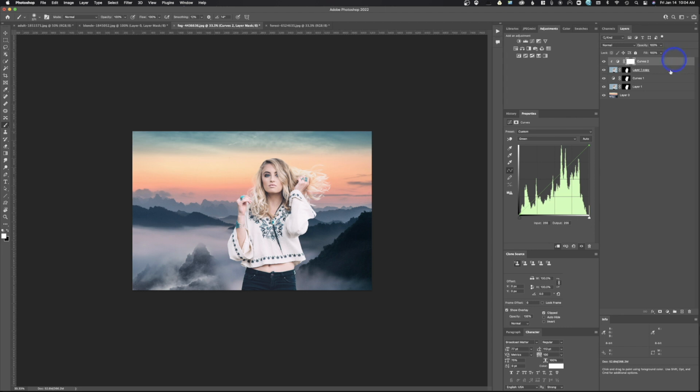Now, one of the issues I had is I think she's just a little bit too saturated. So if someone is too saturated, we're going to make a hue saturation layer. Once again, we're going to clip that layer.